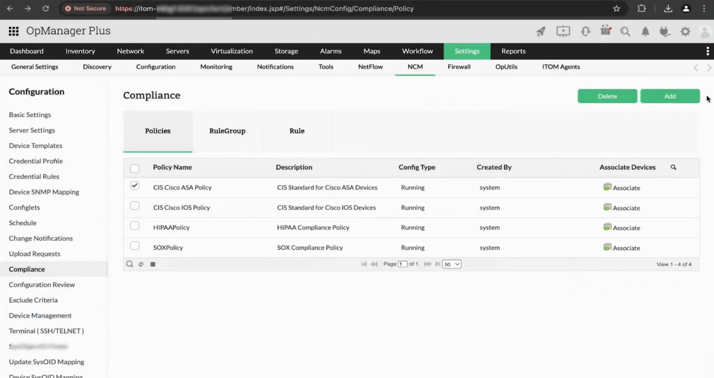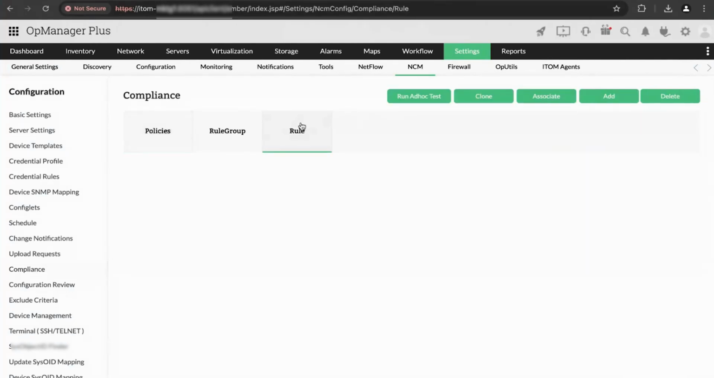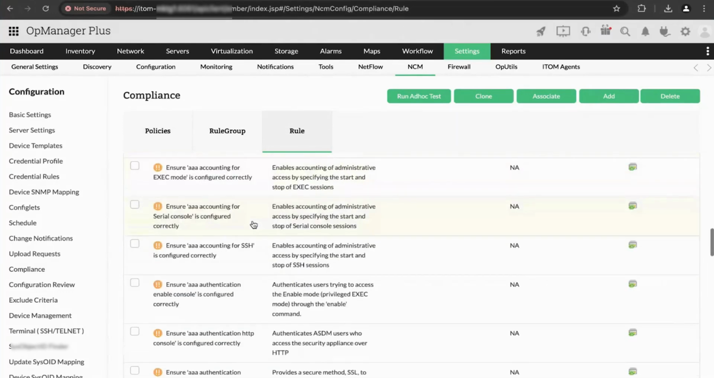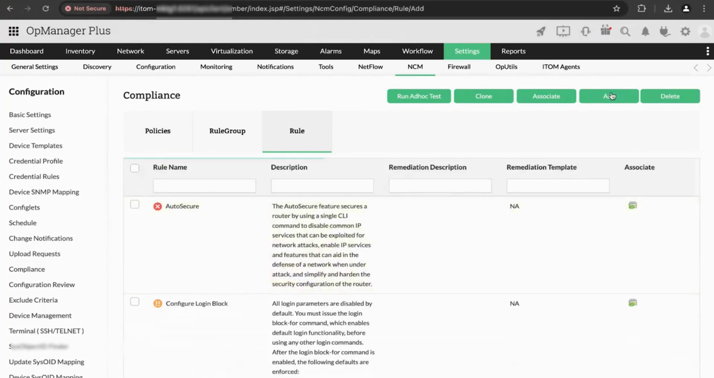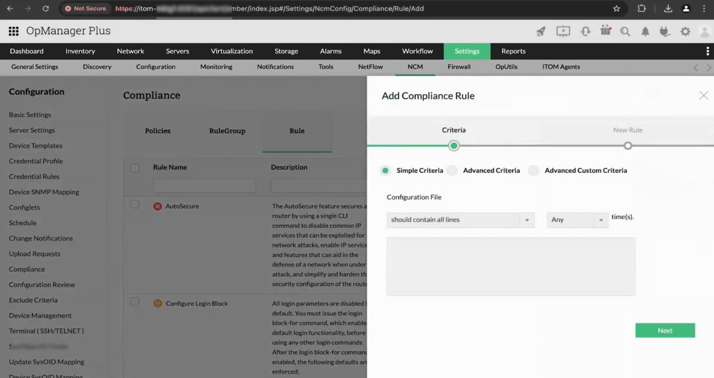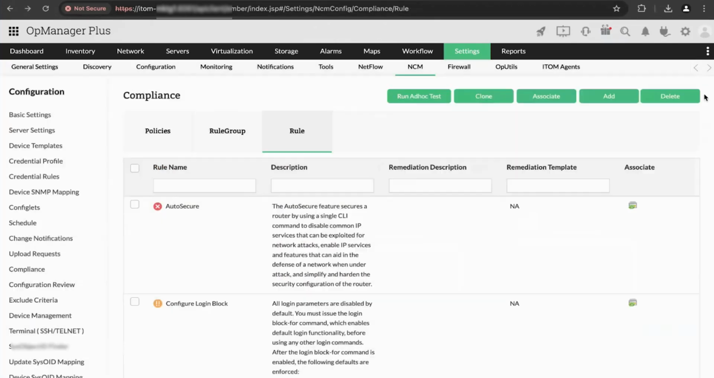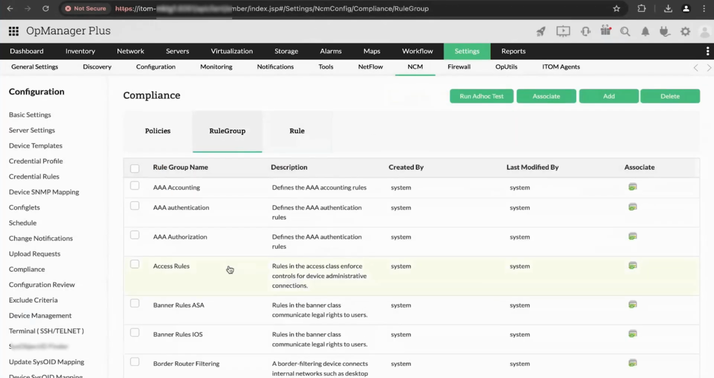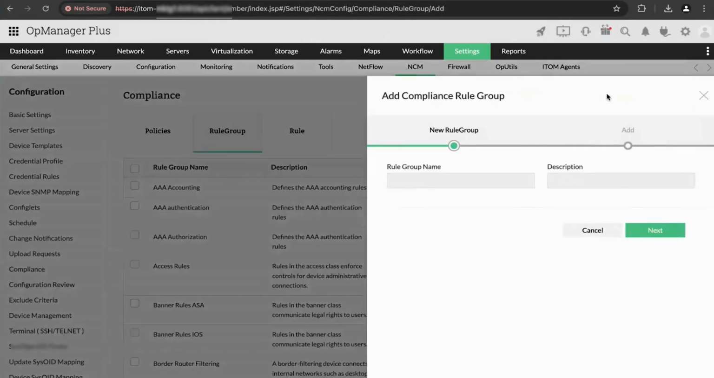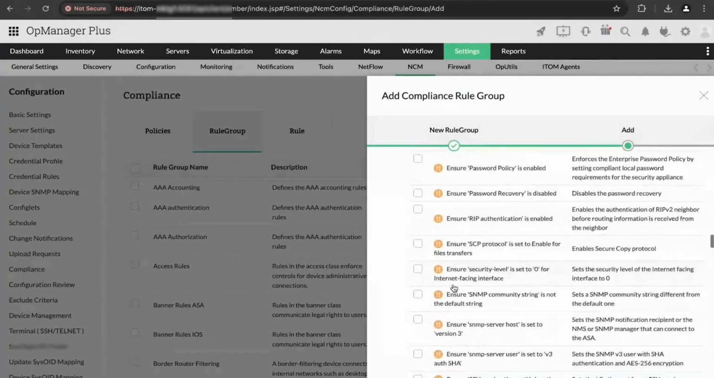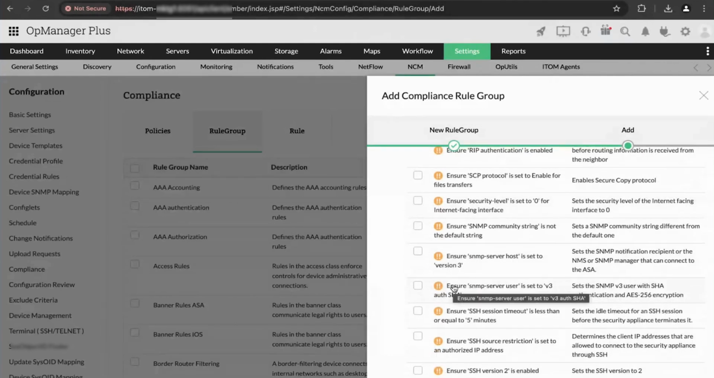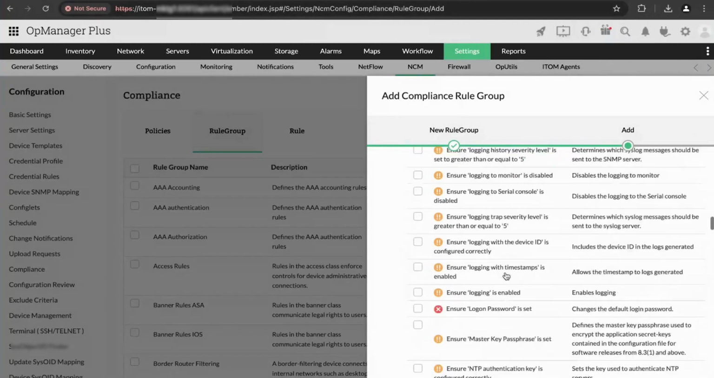If you want to create your own compliance policy, you have to start at the ground level itself. So first you have to create some rules. These are the existing rules in OpManager Plus. You can create rules by clicking on add, and you can add the rule right here. Once you have the rules created, you can group them together into rule groups from the existing rules. So just create a name for this rule group. Afterwards, you can select the rules. So if you've already added rules in the rule tab, you'll be able to group them together to make a rule group.